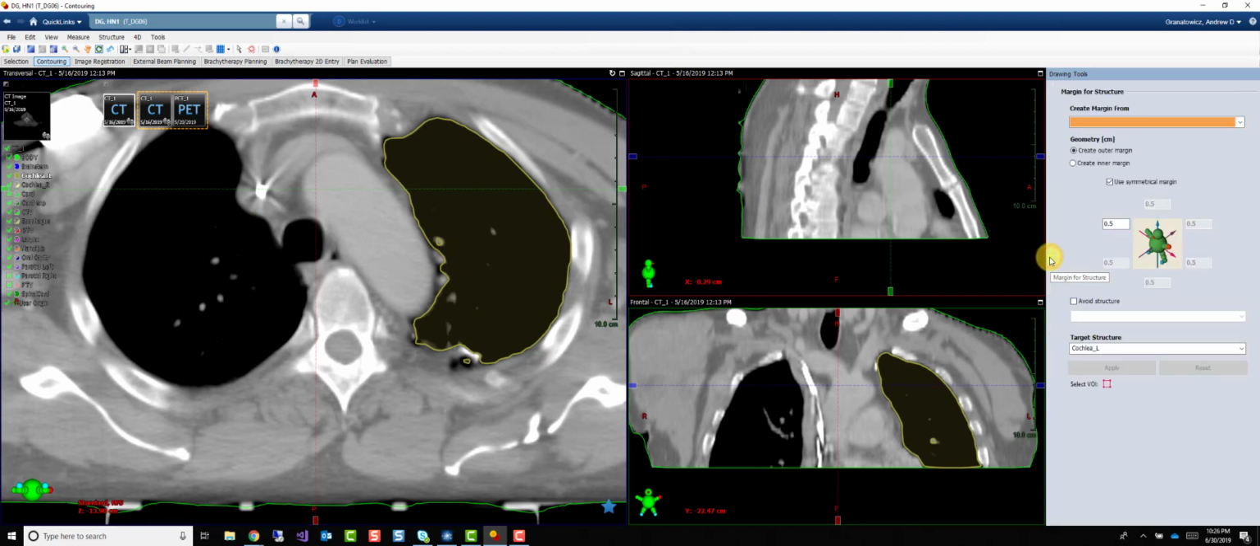Next would be a margin for structure. Pretty simple. Select the structure. Say we want to add 1 cm to this structure. Create outer margin. Use symmetrical margin. We can do 1 right there. Apply. So we just added 1 cm to that contour.